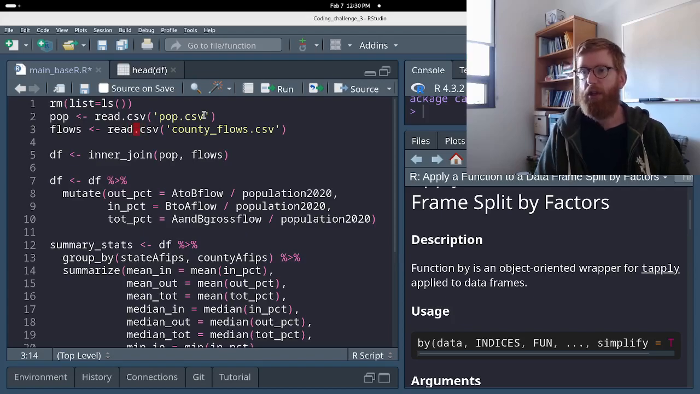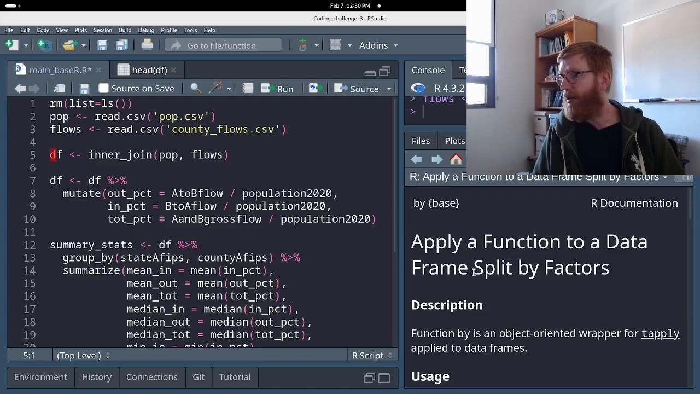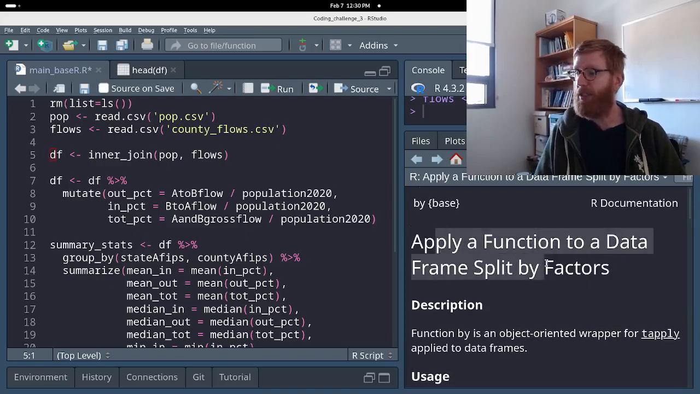And so what I've got at this point is I clear everything out, I load in the population data, and I load in the population flow data. Now I'm going to use the by function, and in order to make sense of that, I'm looking at the help page for by. By, we're going to apply a function to a data frame split by factors.